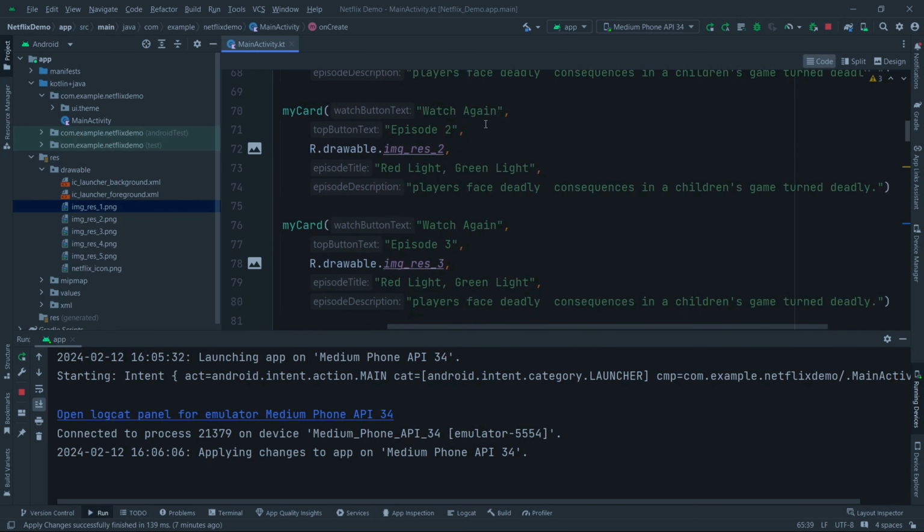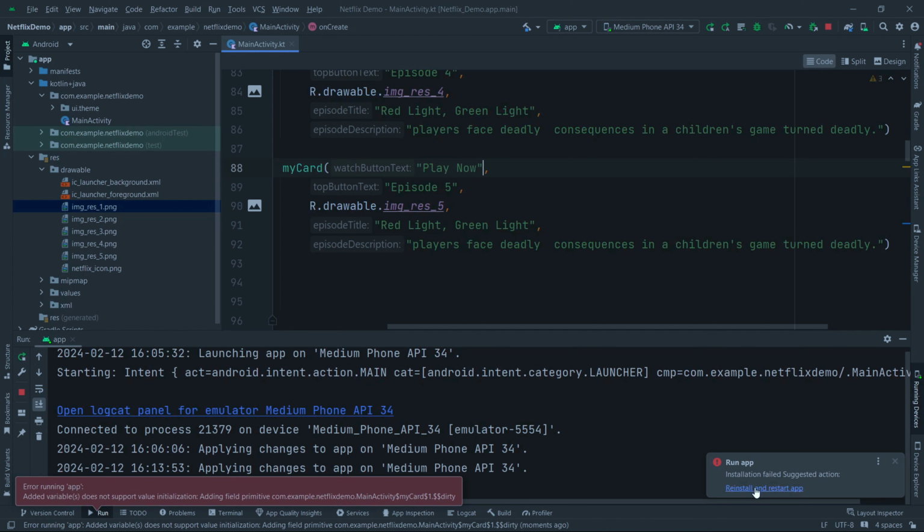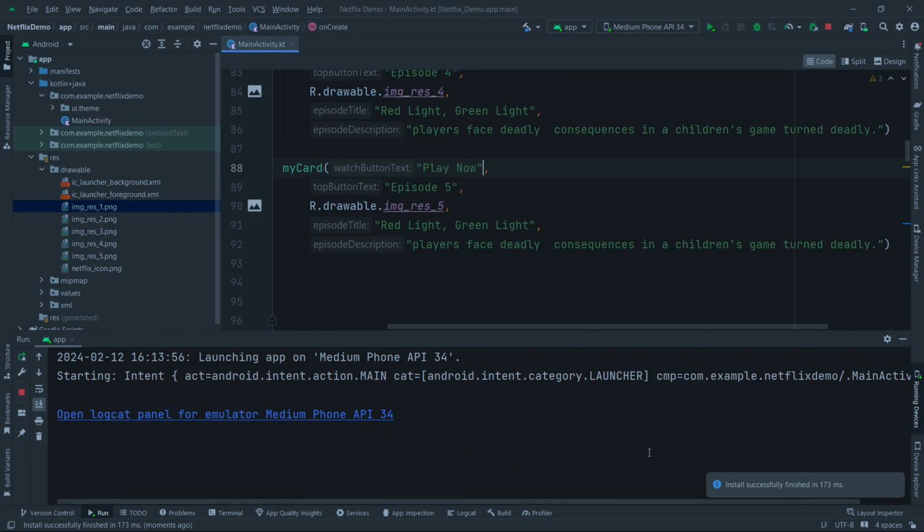Okay, now we can say play now over here. Let us say the user has only watched the first episode, so we want the others to have this play now. So we can copy this for the remaining ones. We can replace this with play now, replace this with play now again, and replace this with play now again also. Okay, now let us reapply the changes and let us reinstall and restart the app.